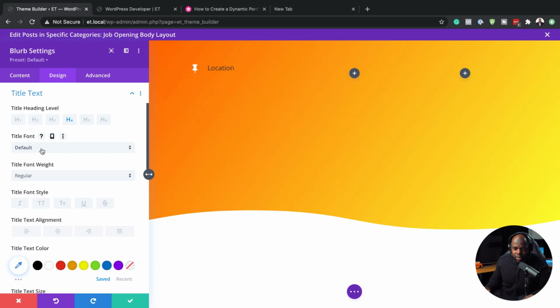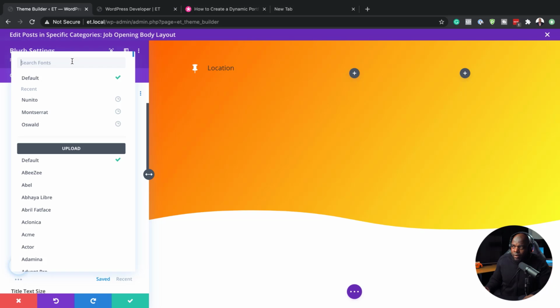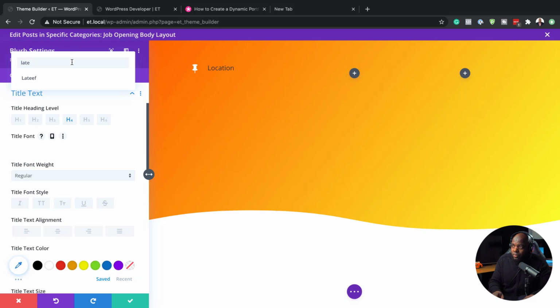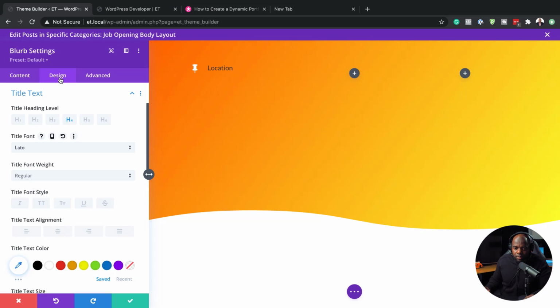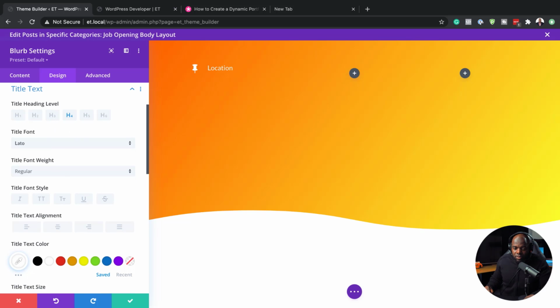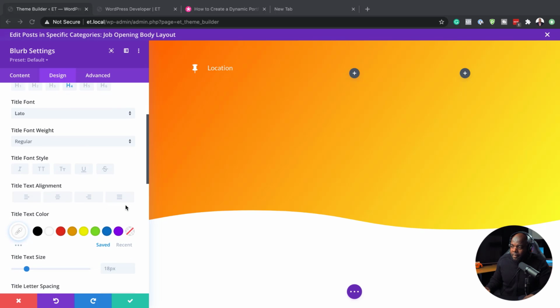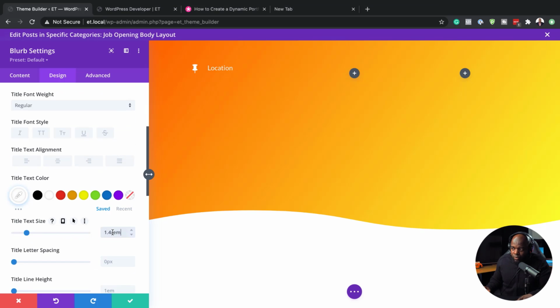So I am going to go in now and choose my font. And the font I'm going to use for this is Lato. So I'm going to select it. And also making sure that it's set to white. And I also need to set my text size. So I'm going to go in here and set my size to 1.4 rem. All right, so that's looking great.